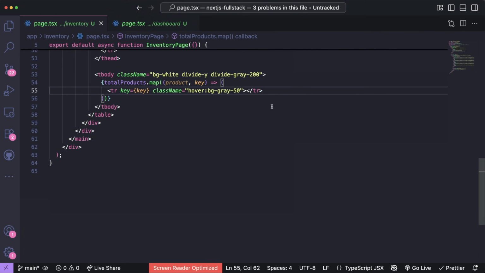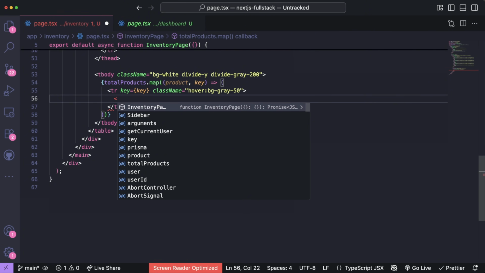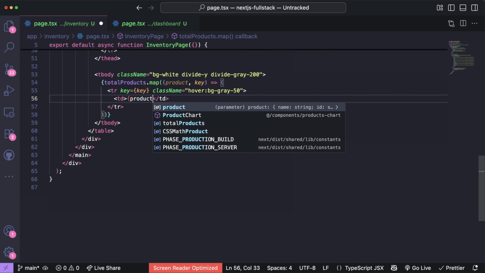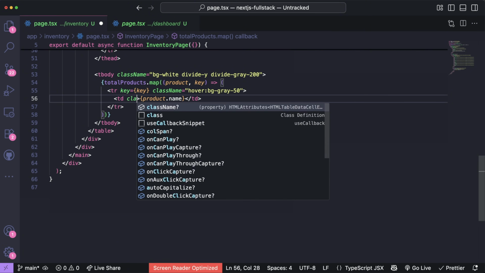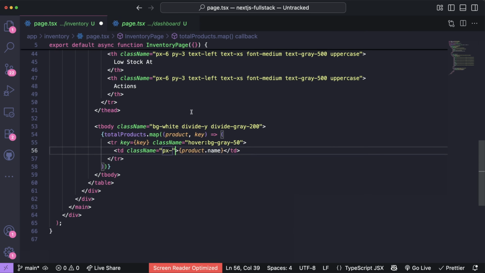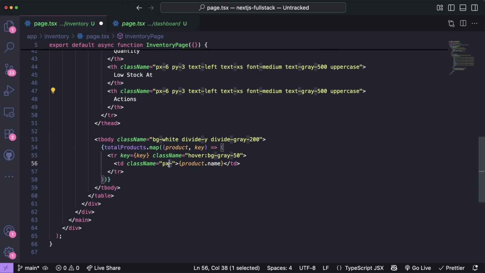Now, what I want to do is inside of here, we're going to create our first cell. The cell is going to be for the product.name. And we're just going to directly apply some styling because, again, all the styles are going to be the same for each cell. The style for this is going to be exactly the same style that we have here. We're just going to change some minor things.